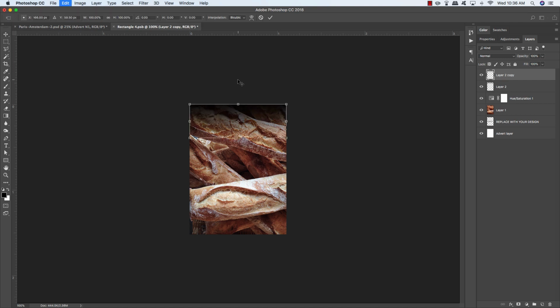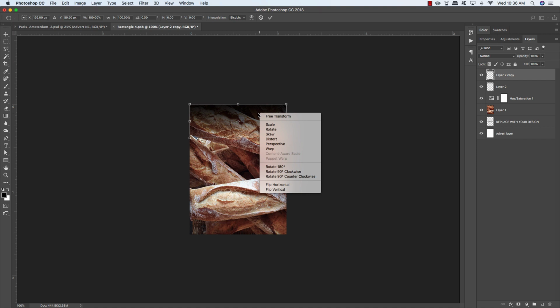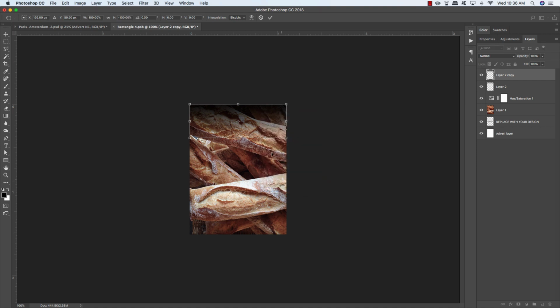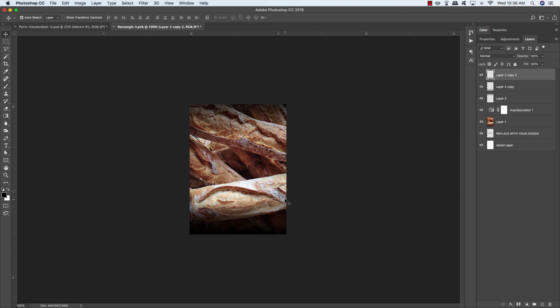Press Command J to duplicate it, Command Control plus T to do a free transform, and then click on the shape here while holding the Control key and choose Flip Vertical. Click and hold Shift to move it down to the bottom, and now we have a mirror image of that shadow.